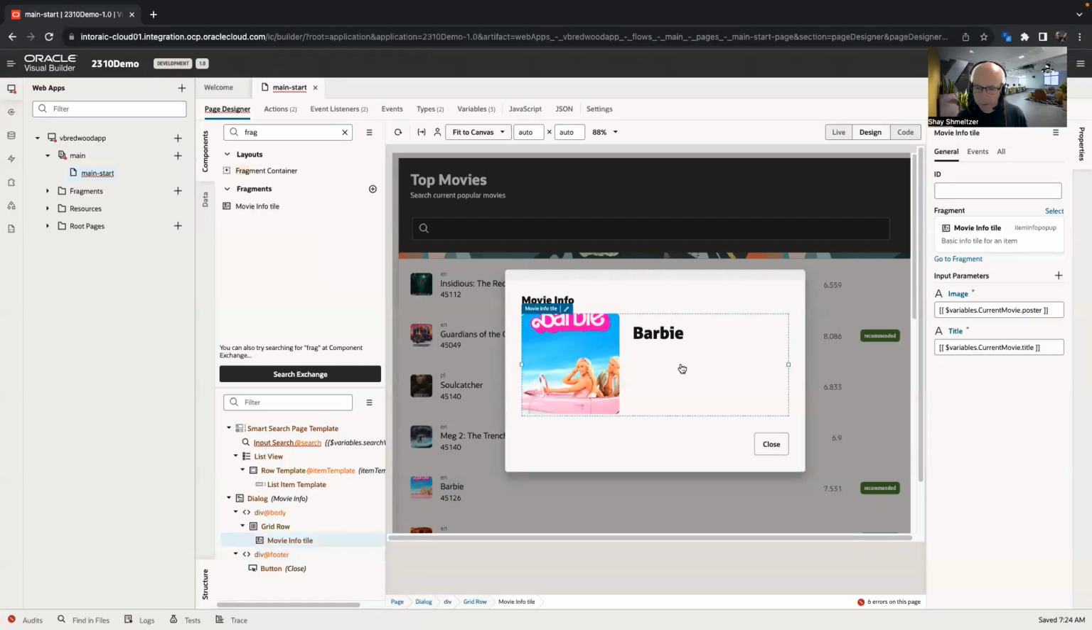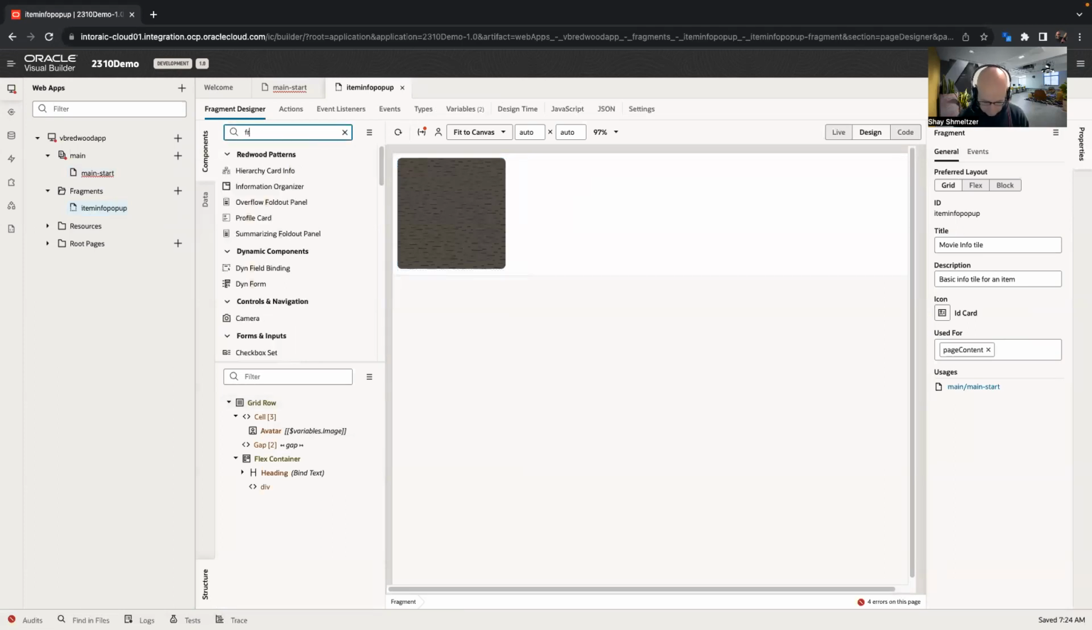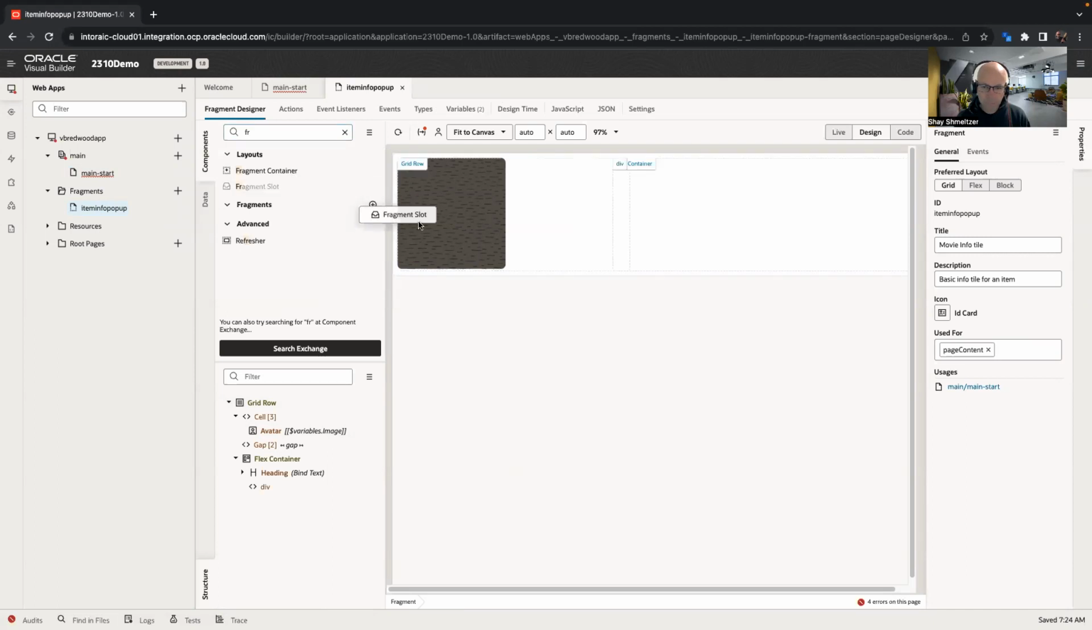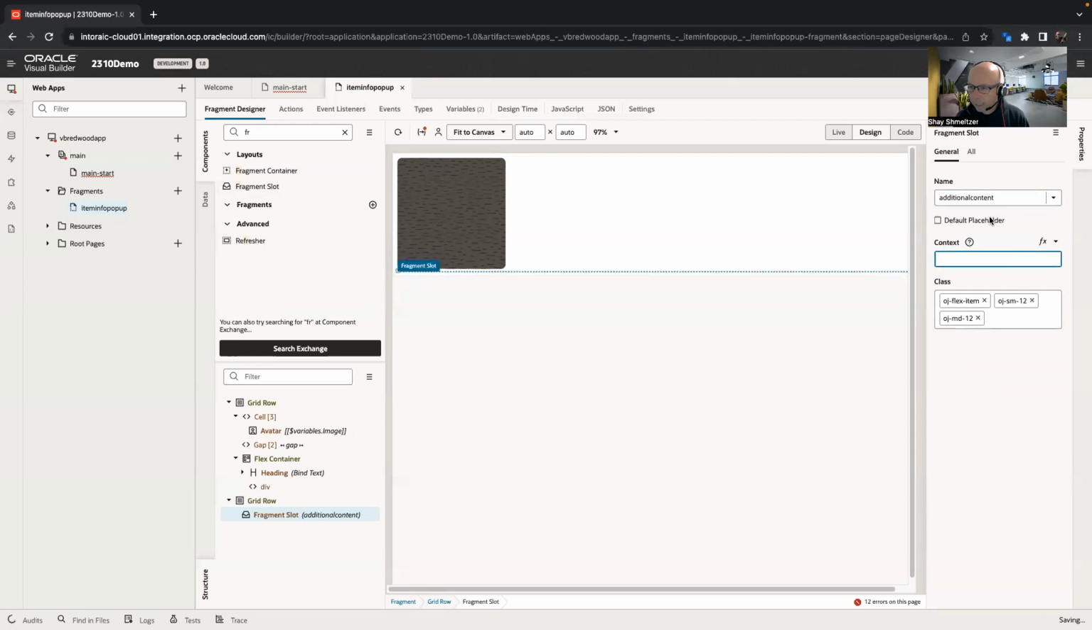Now, the only problem with the fragment is that if I wanted to have more things in this pop-up and in this area, I don't have a way to do it because the fragment is with this structure. So the nice thing now is that we can go into fragments. Okay, so this is the fragment I was just using. And we can now choose to add a fragment slot to them. So I can, for example, add a little slot down here. I can give it a name, additional content, for example. Okay, and I can show a placeholder for it like that.